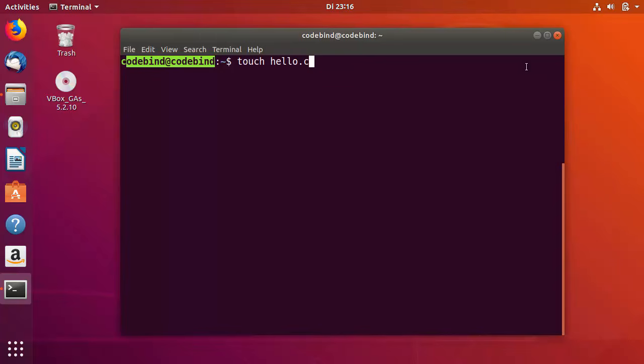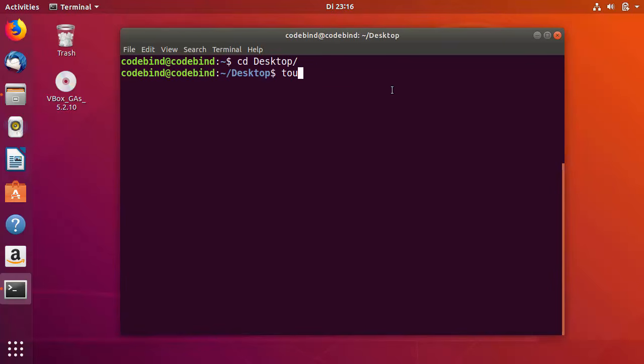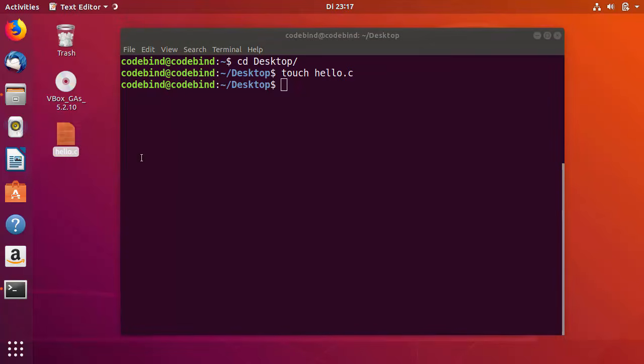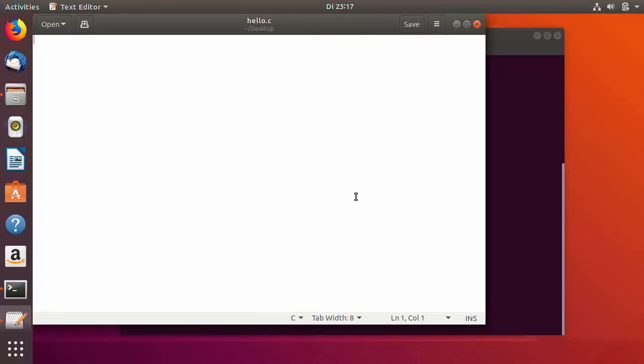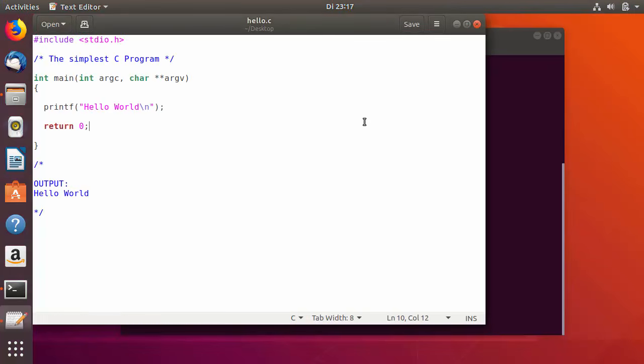If you want to create this C file on the desktop, let's say, I can just cd to the desktop, and then here I can just write touch hello.c and then press enter, and you can see this hello.c is created. Now I can double click on this C file, and here I can copy and paste my C program. Just save it using Ctrl+S, or you can just press here, which will save your file.